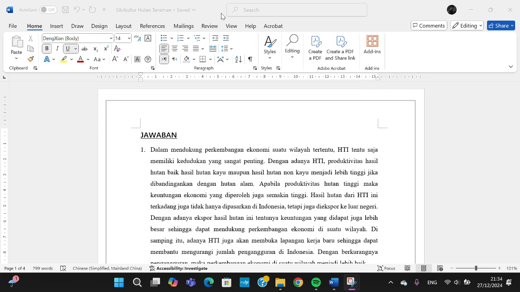In today's tutorial, I'm going to show you how we can change page color in Microsoft Word. Okay, let's get into it guys.